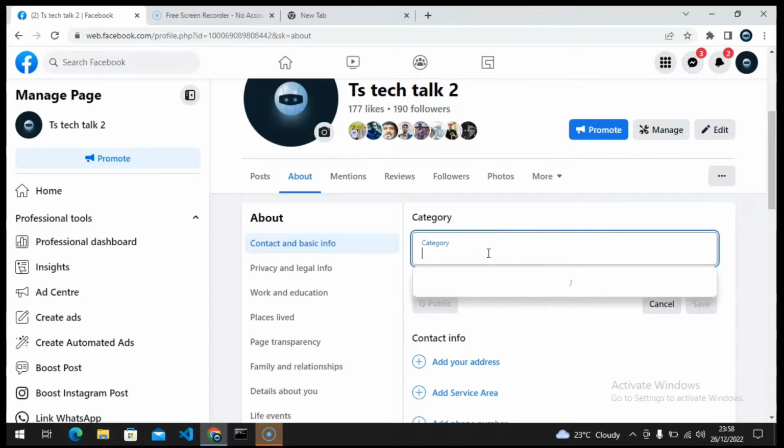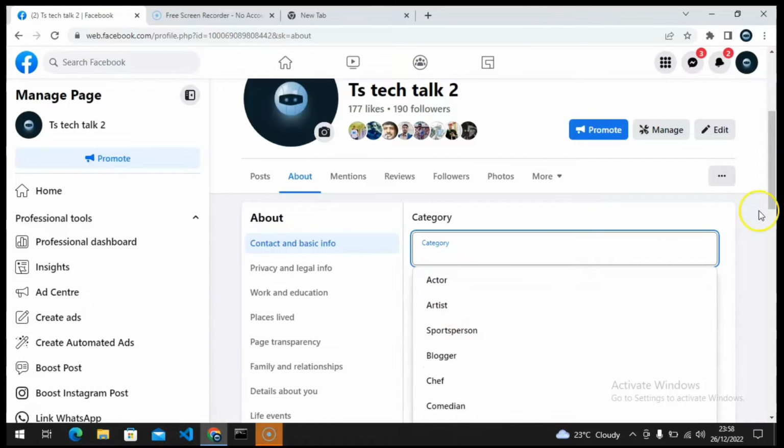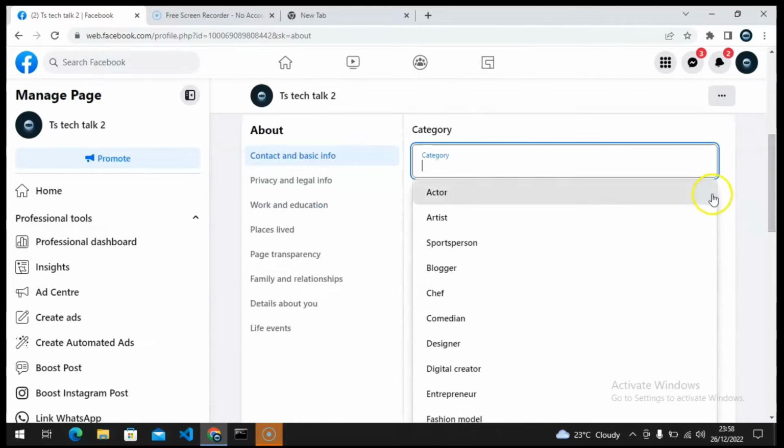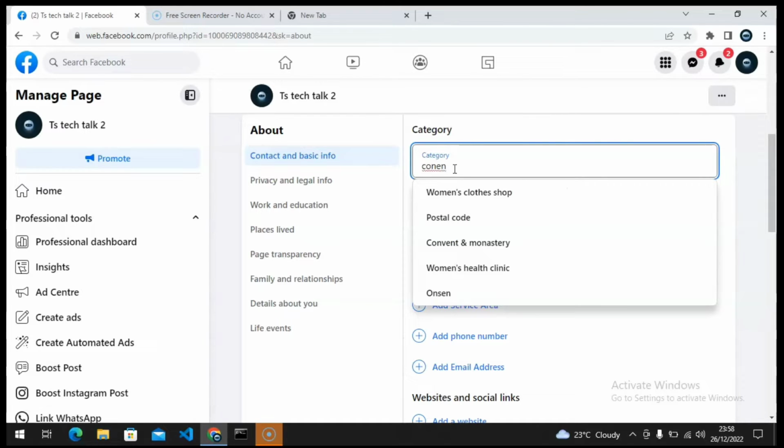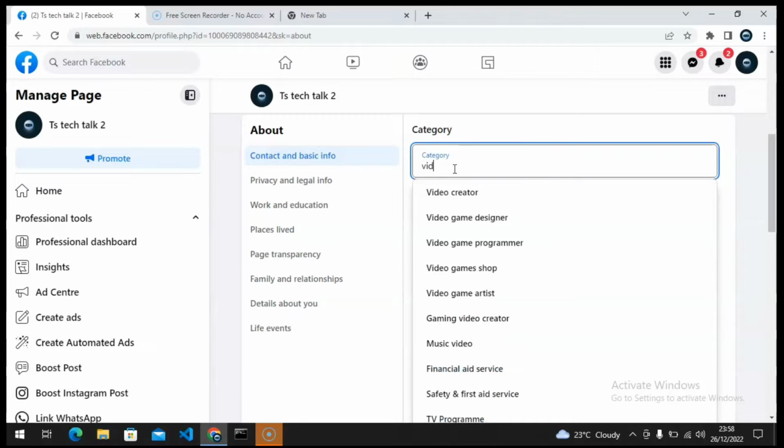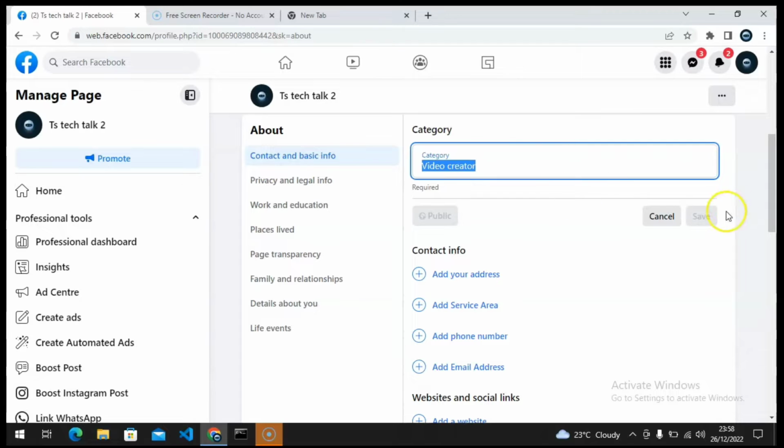Highlight everything and you hit delete. And now you can see every information. There are so many of them, I will not be able to scroll all through. So I'm going to choose, I'm actually going to choose the same video creator. I'm going to select that.